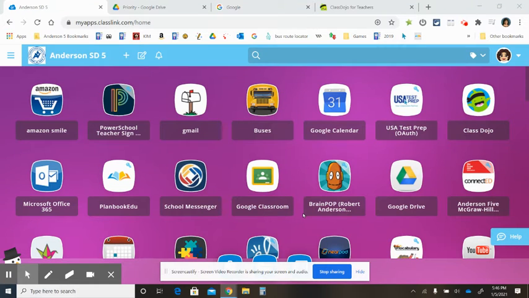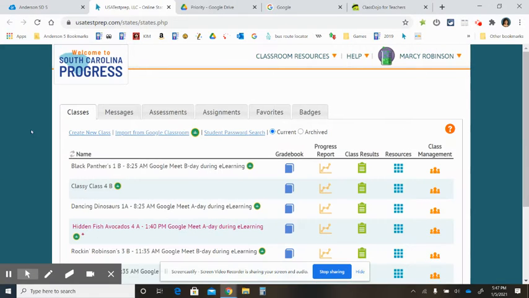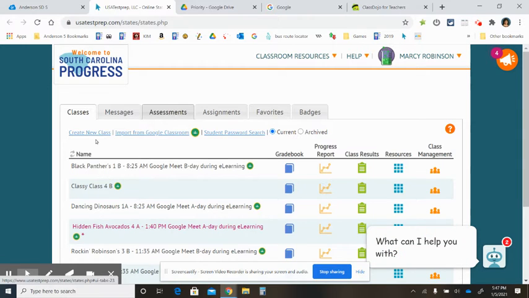Hi, I'm going to try to show you how to make a shared benchmark using USA Test Prep. Go to USA Test Prep, click on that. Find the tab that says Assessments. Don't worry if you don't have any classes, we can do that later.